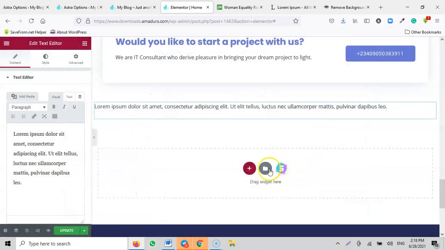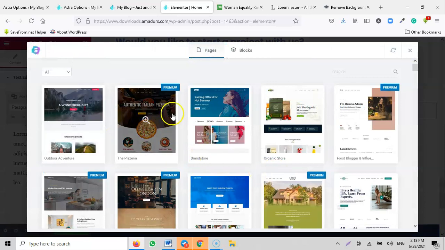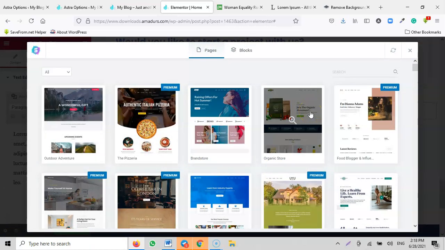So now we will get another option again in case it doesn't work. This one and with here. When you click on this one, you will see a bunch of the same templates we see from the Astra theme.